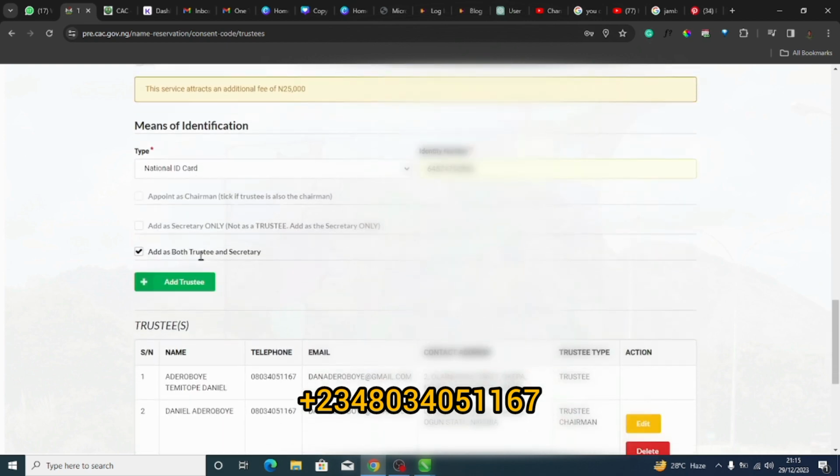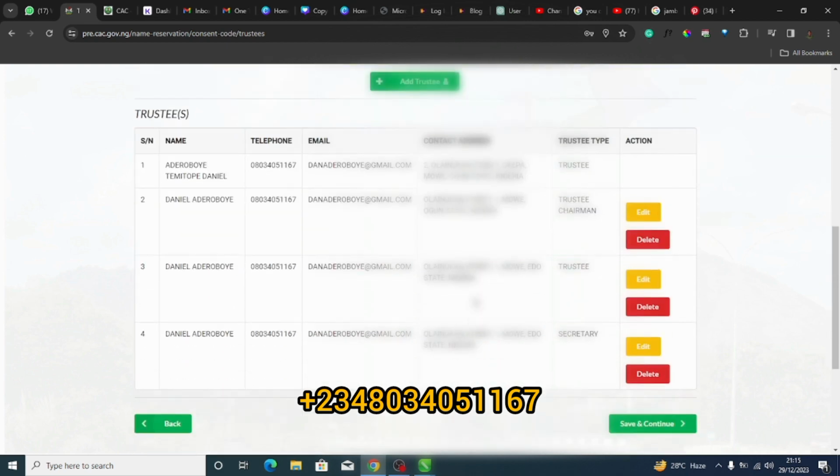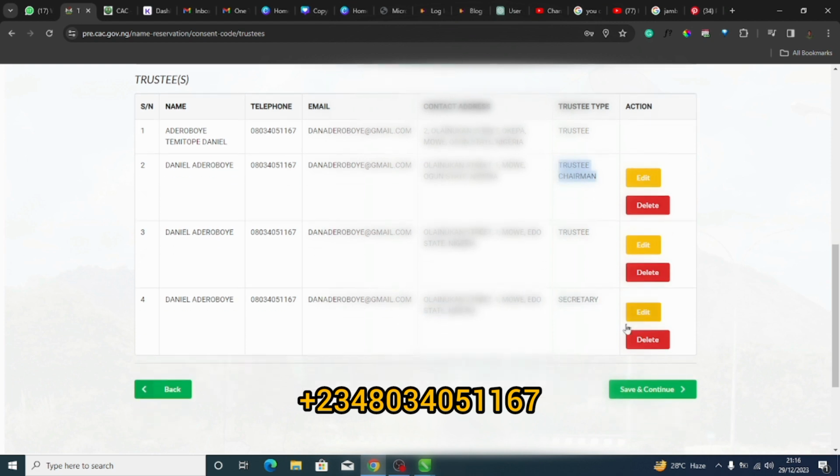All right, so I'm going to click on add trustee. So you can see that here I've added trustees. I've added this trustee. Now this second trustee here, which is me, this is a demo. Actually, it's demo, so I'm using my own details here. This person here, you can see is a trustee, also a secretary, and I have a chairman. So when you are done, we just click on save and continue.